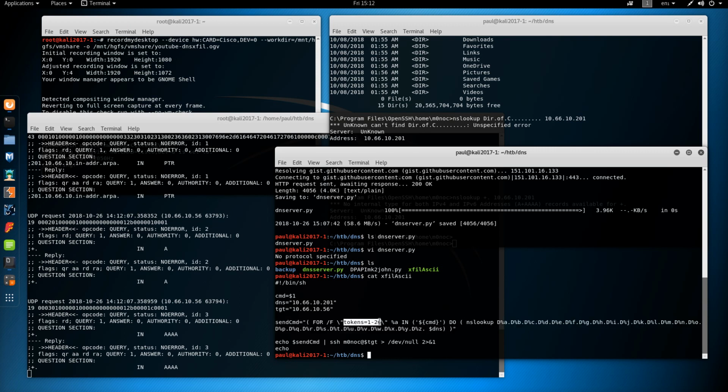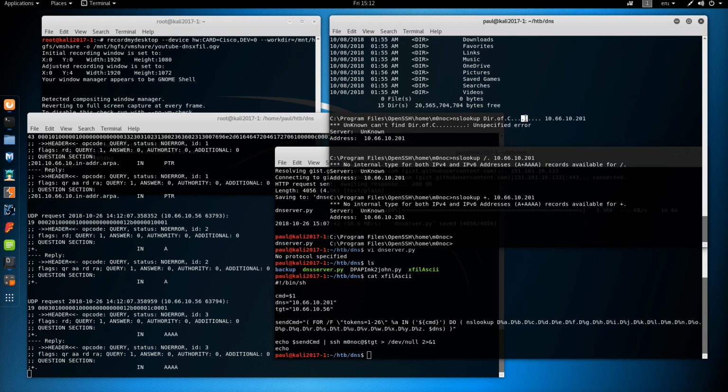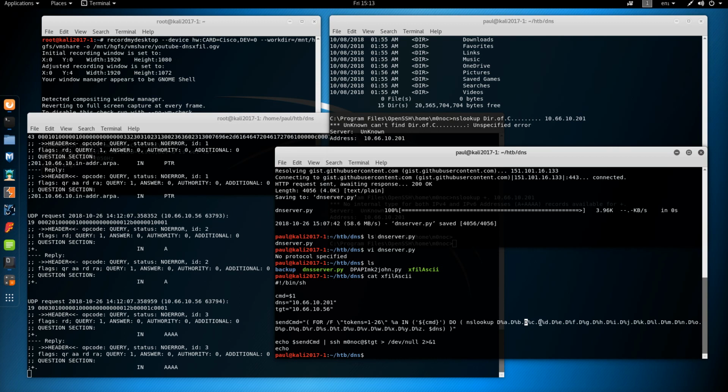So specify tokens 1-26, got the command there, and then what we're doing here to get around this issue of the potential dots in the end is we're prepending a D. So if we've got an empty column, it just has a D. So it'll be a .d.d.d, which is going to become a valid DNS name.